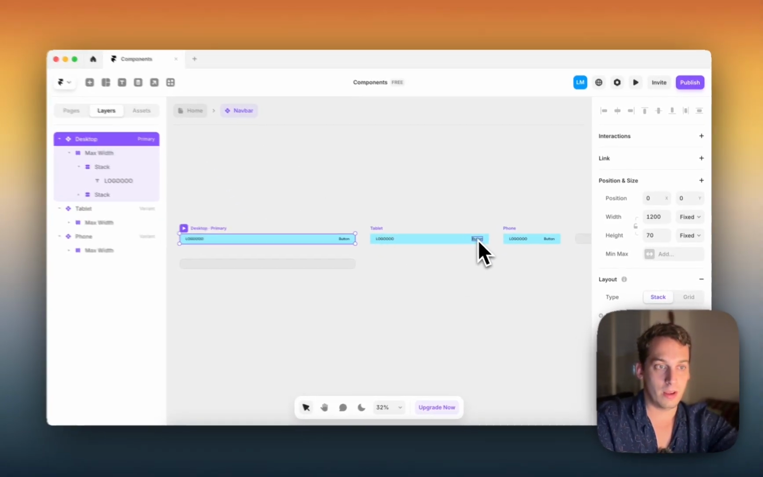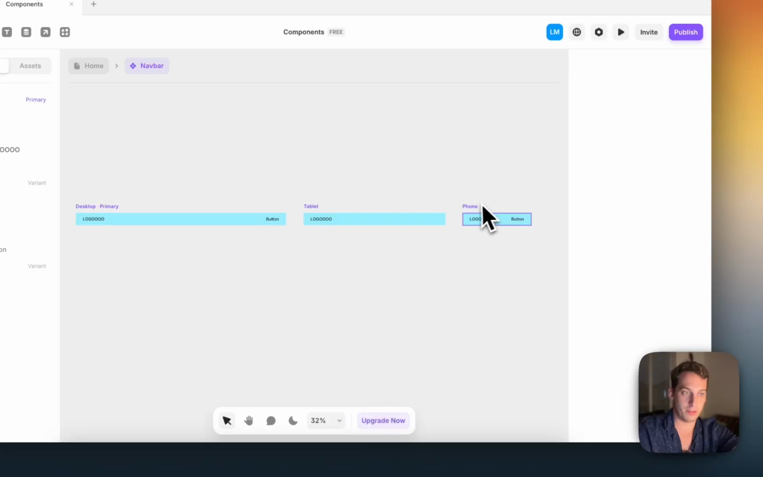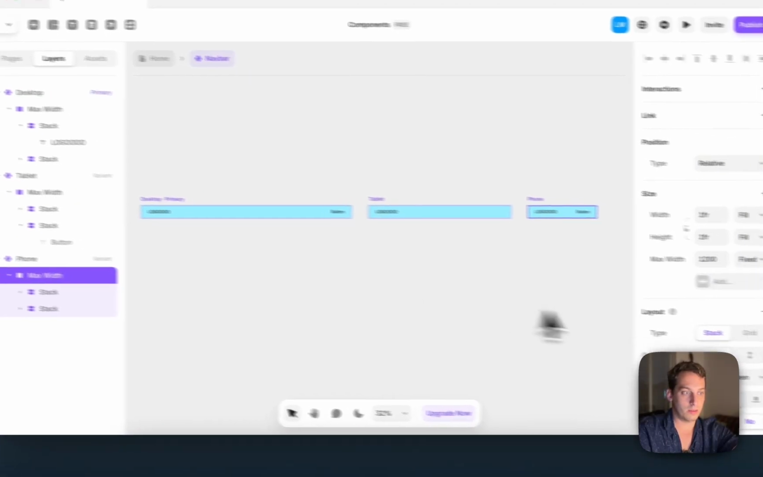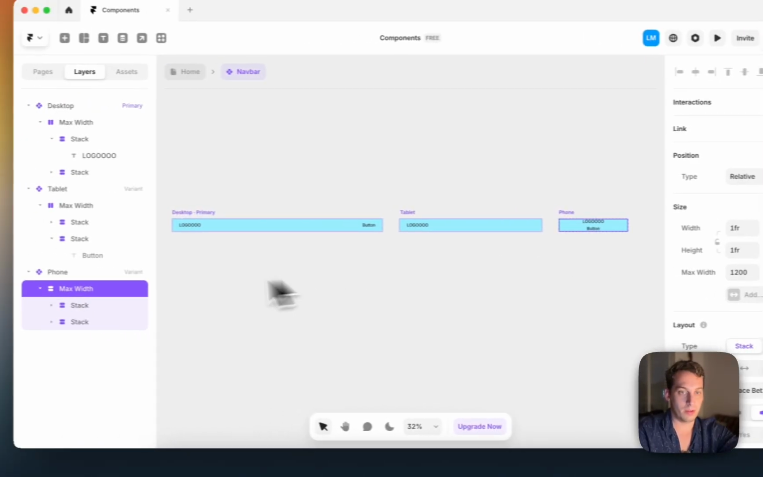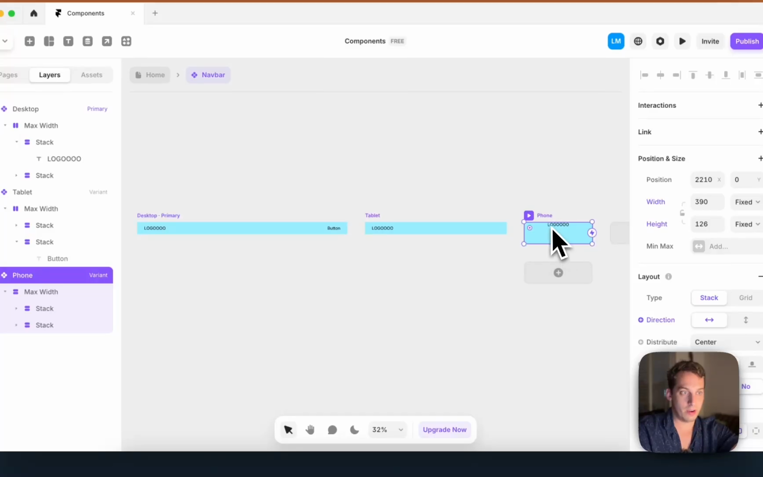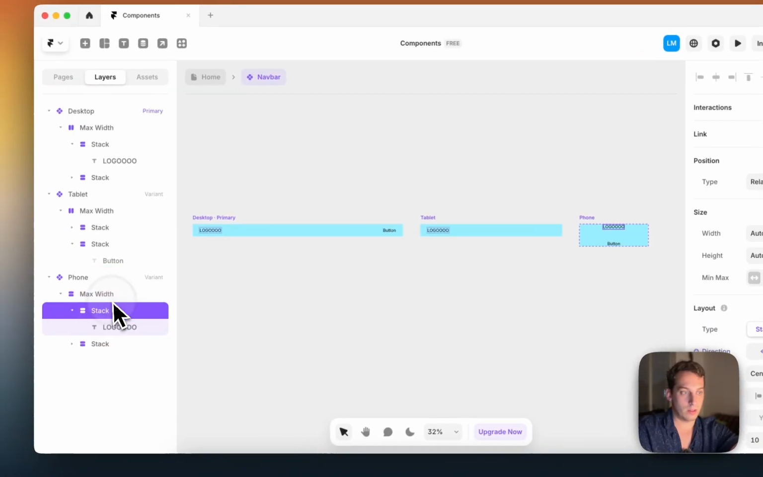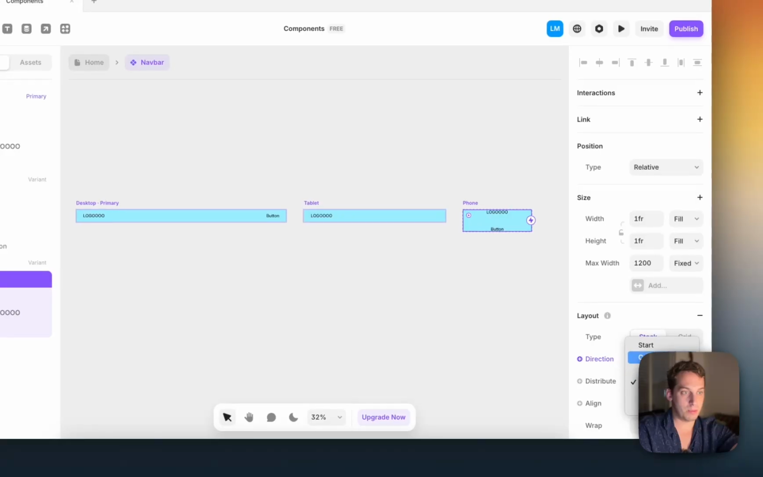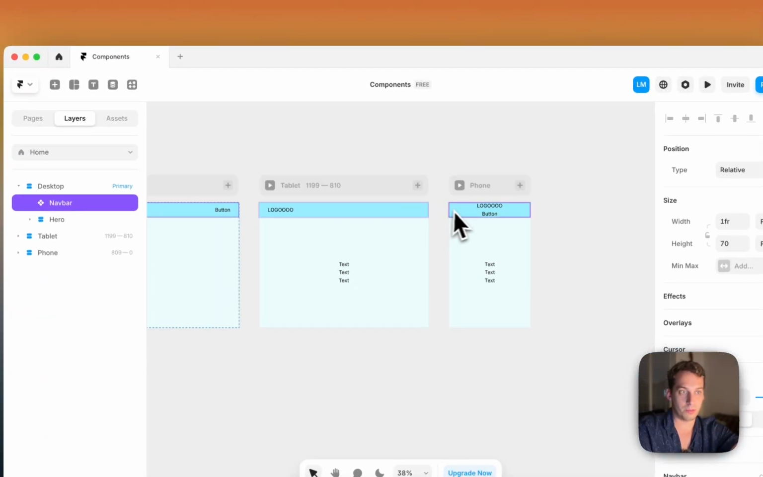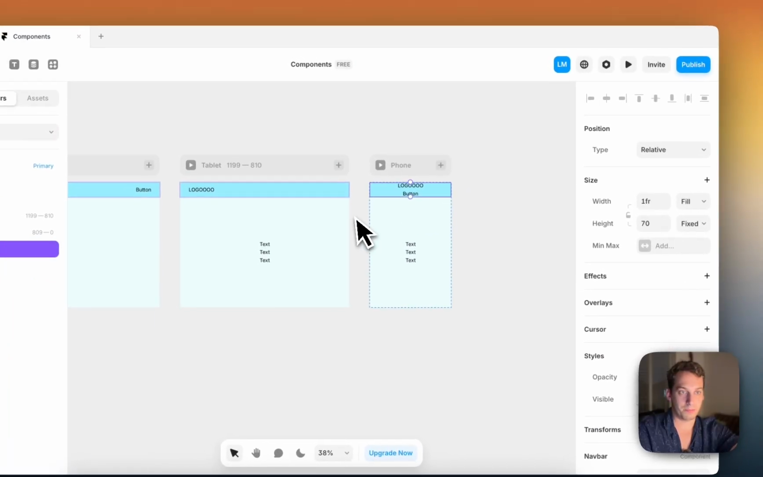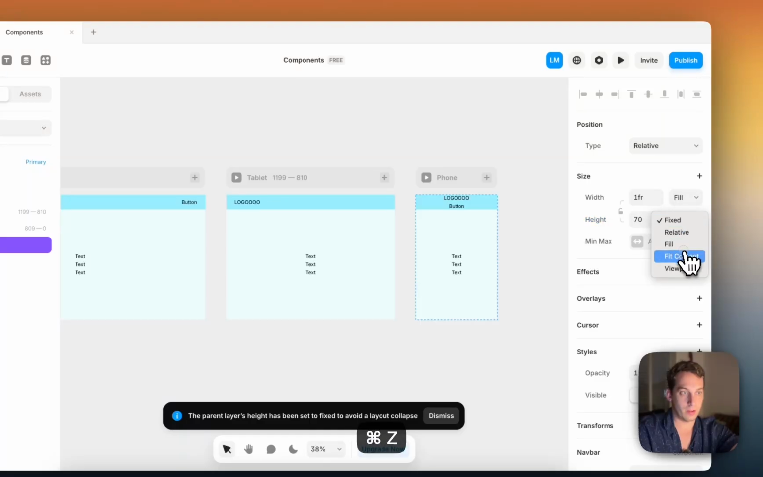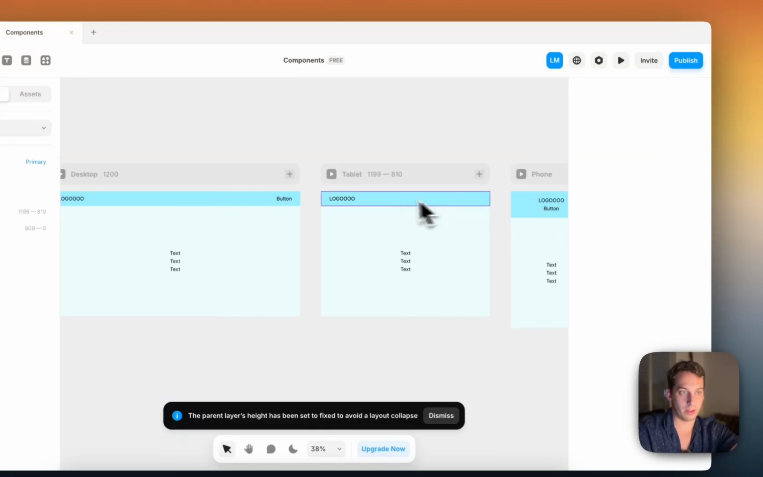So for example, for the tablet, I wouldn't want the button, but for the phone, I would want the button, and I would want the stack to basically go from top to bottom, right? And I would want the height to be larger, and I would also want not space between, but center, right? So it has a little bit of a different distribution. So basically, this is how it would look, right? Sorry, and you fit the content, and then boom, that's how it would look, right?